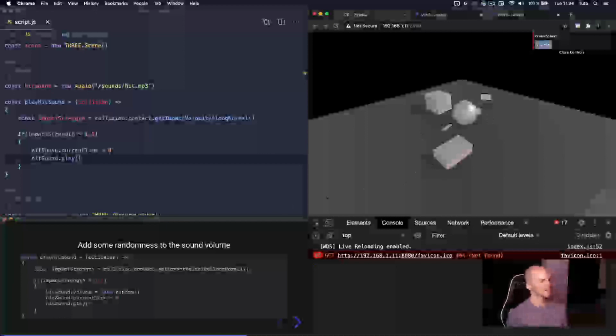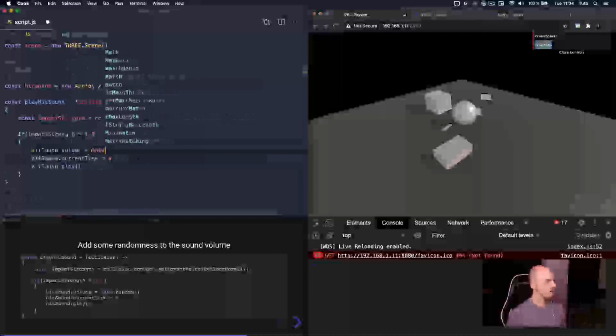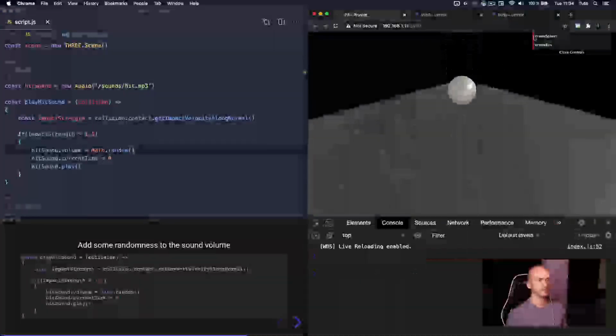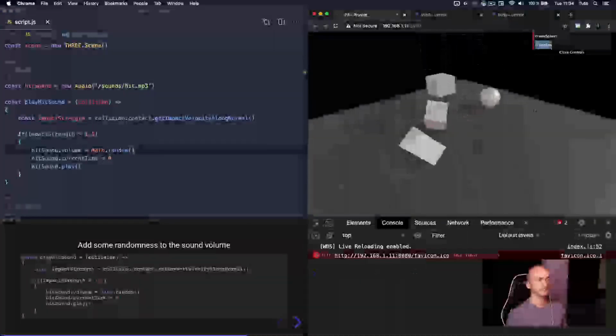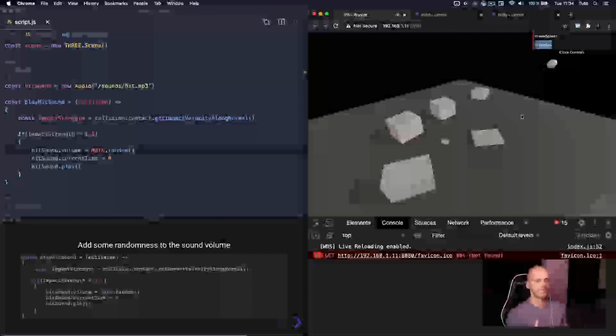What you can do is add some randomness to this sound, to its volume. You will do hitSound.volume equals Math.random, because the volume property is from 0 to 1. So don't try to go above 1, like 4. We'll get an error. It's not logical. Then we add it. Yeah, we have the same result, but the randomness in the volume makes it more realistic. And it's working good. Really great.